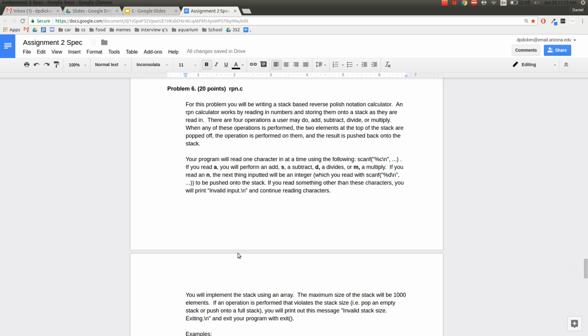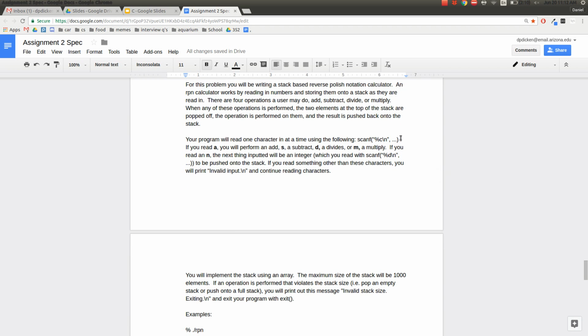Cool. So for every character you'll read in, you'll want to use scanf, %c, and notice this new line character right here. You'll probably get weird behavior if you don't have that in both of these. So say scanf %c new line to read in each character, and then if you ever read in an n, remember the next thing you read in will be an integer, so then you can use the scanf %d to read in an integer. We'll get to this later so you guys actually know what these functions do, but that's just in there for you so you know what functions to use.